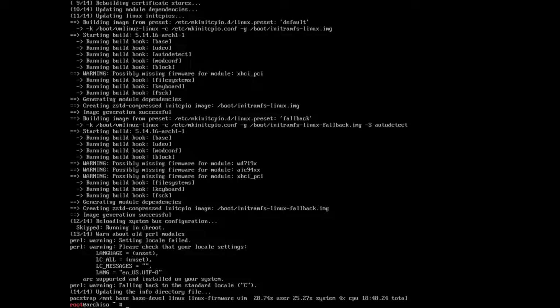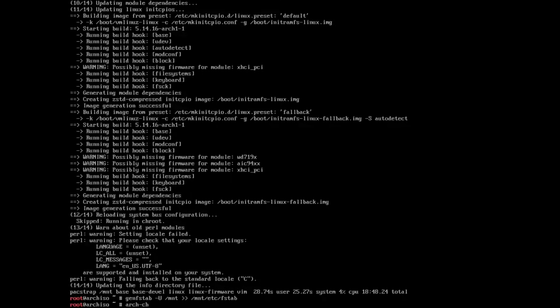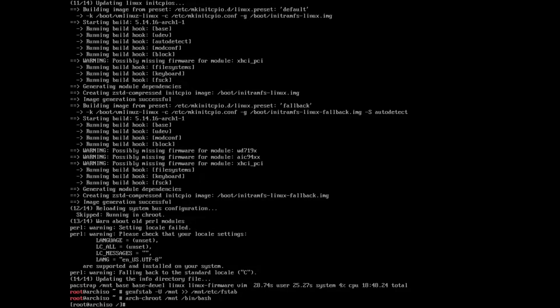The next command that we're going to run is genfstab. The command is genfstab -U /mnt, and then greater than sign, followed by /mnt/etc/fstab. Hit enter. Now you type arch-chroot /mnt /bin/bash. Hit enter. You will see that the root color has now changed from red to white.